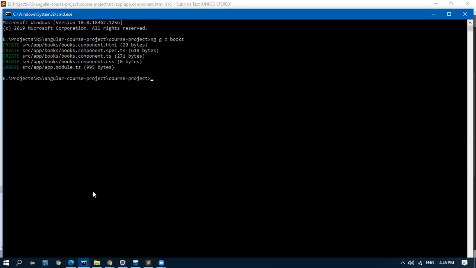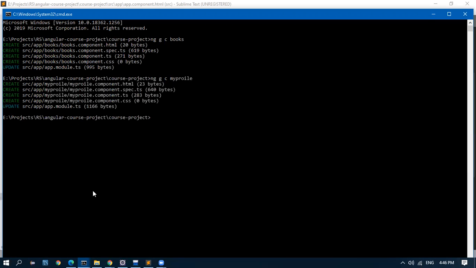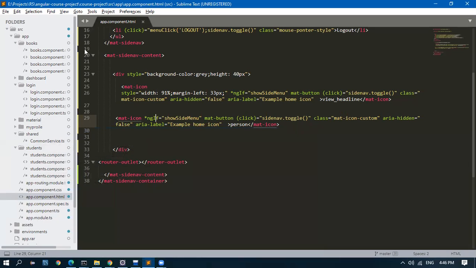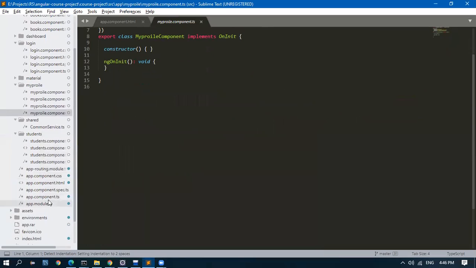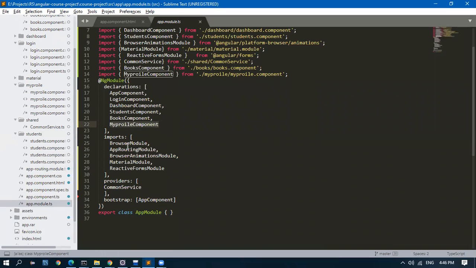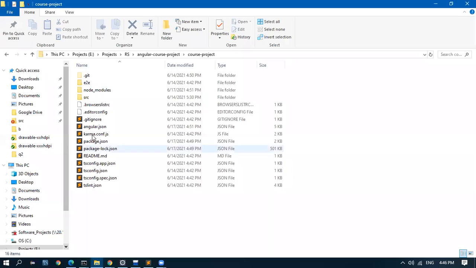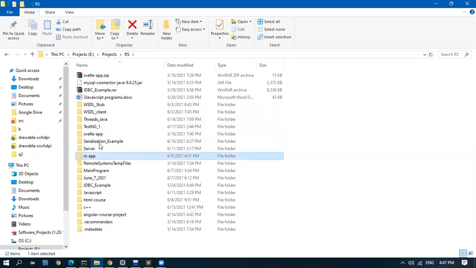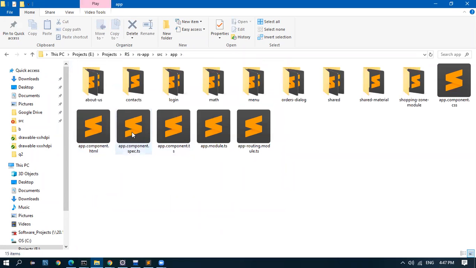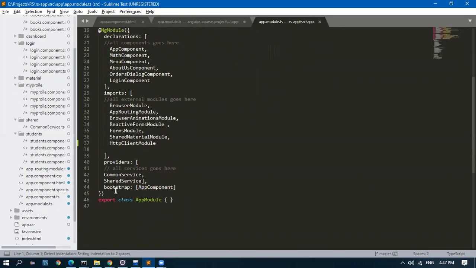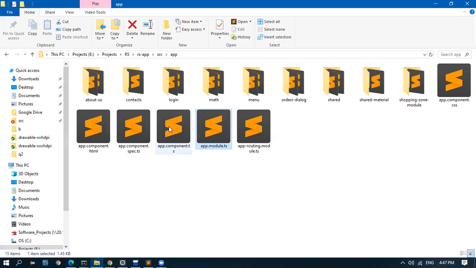So let's go ahead, create a component as my profile. ng g c my-profile. Created. Now this is my profile component. In the app module, I will add it to one more, what is that? I forgot the name. Module.